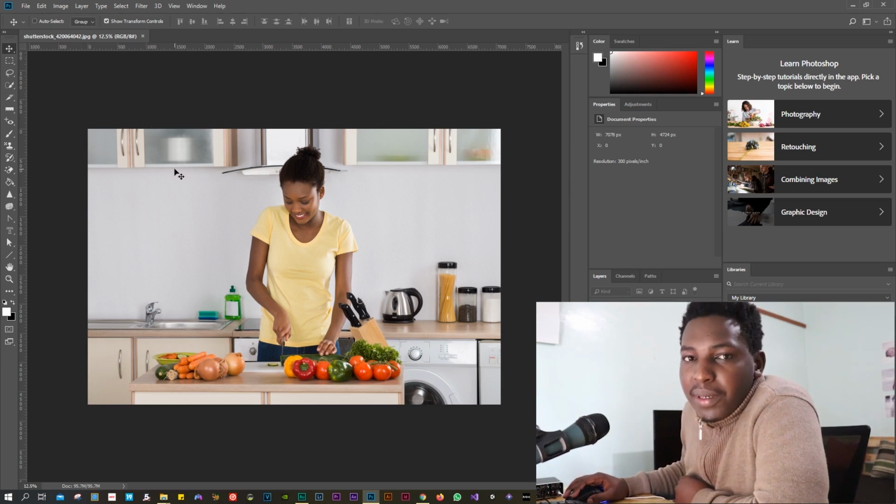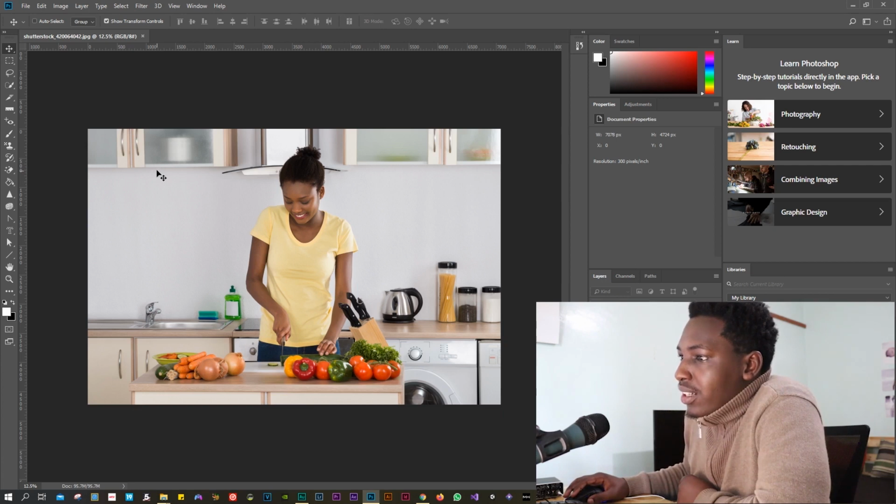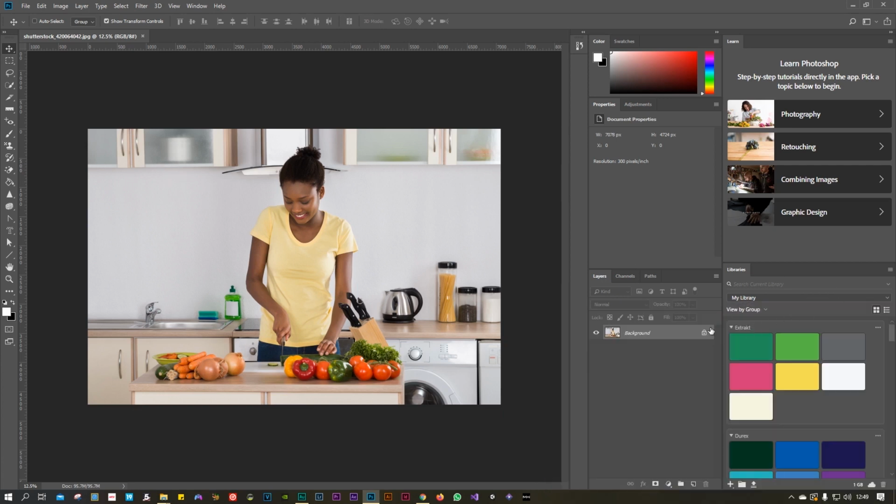It moves things, man. So I'm going to show you an example. This layer is currently locked. Another thing I should mention.